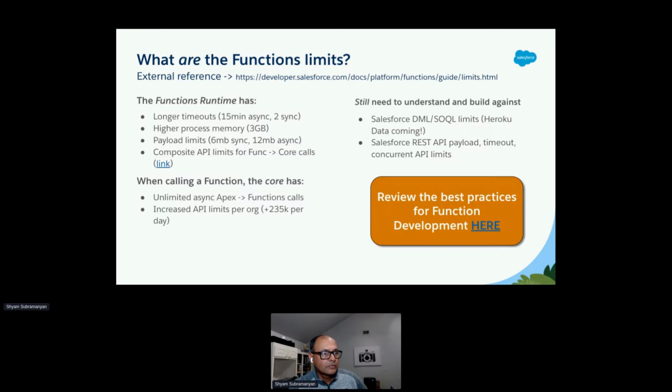In addition to that, you also have 235,000 API calls per day through the SDK once you purchase a function license. And these are all the calls that are made from the SDK through the unit of work or the query patterns that I described earlier.